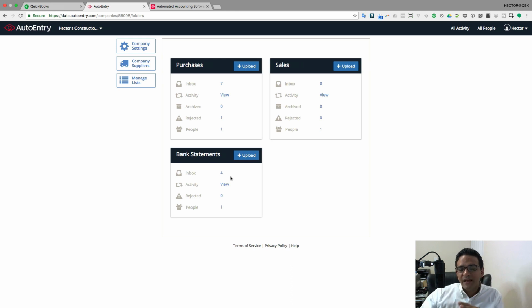So what AutoEntry effectively does is it attempts to grab all that information and do the data entry for you. And it will give you a spot where you get to interject and say, wait a second, this is right, this is wrong. I want to categorize this way or that way. And then over time, you can actually create rules where you say, look, if it's this vendor, automatically send it to that category and things like that. So let me show you how it works.